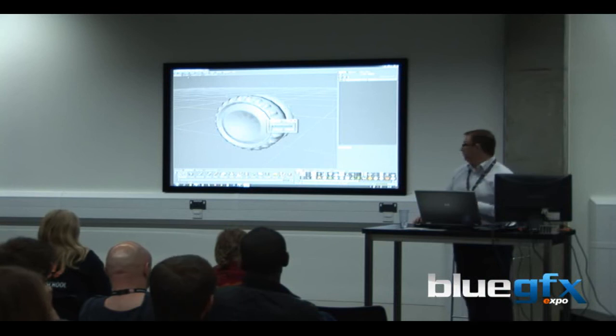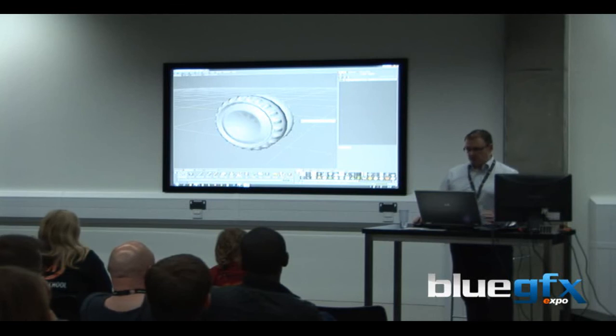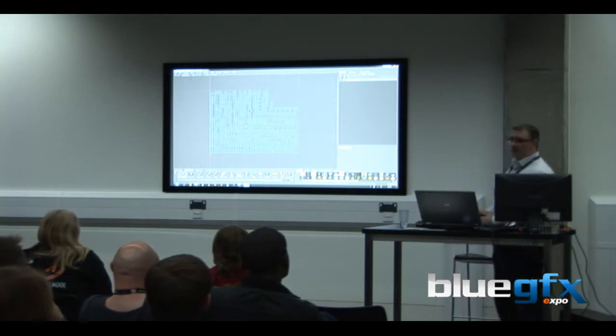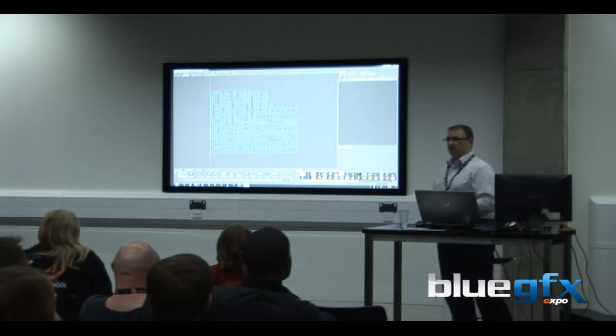It'll ask me how many tiles I want in 0, 1 space. I'll just give it 1. And there's UVs created successfully. And there's my UVs. Awful layout, I know. Pretty dreadful, I know. It doesn't matter.